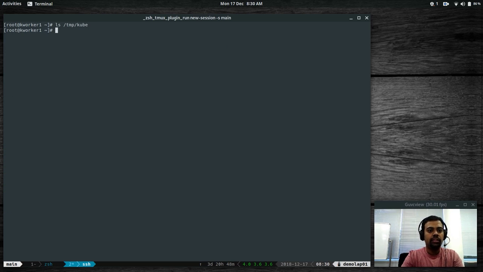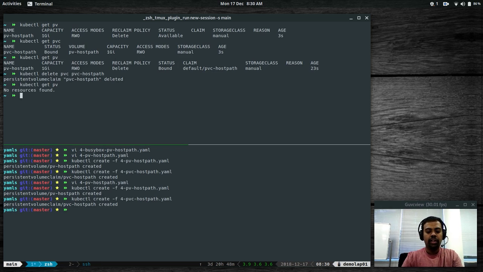Actually, I wanted to check if it has deleted this one as well. No, it still leaves the directory. It only deletes the resource in your Kubernetes cluster. Right.